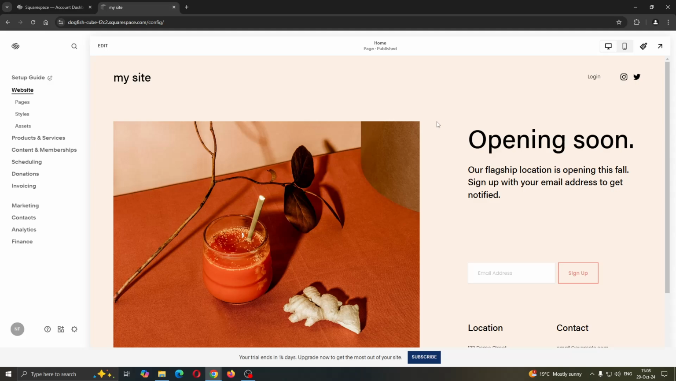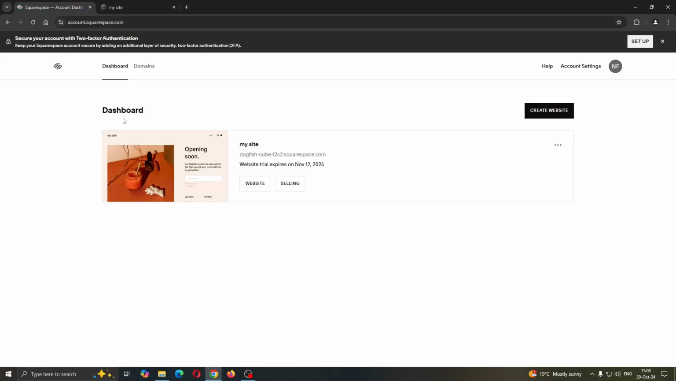So the first thing you want to do is to go ahead and open up the official Squarespace website right here, squarespace.com if you're not already, and after logging into your account, you'll be greeted by this dashboard right here where we can find all the websites we have. So what we want to do is go ahead and find the website that we want to optimize.